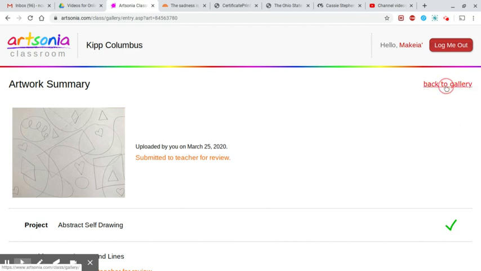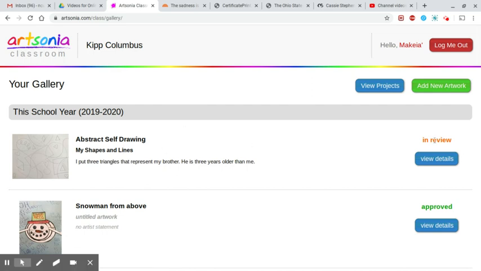So if you go back to your gallery, you'll see that artwork is there, and you'll see that it says in review. Once I approve it, it will say approved like it does down here for this photo. So once it's approved, it'll be up on our website. For right now, it's hidden, and I'll see it on my side, approve it, and then get it uploaded for you.